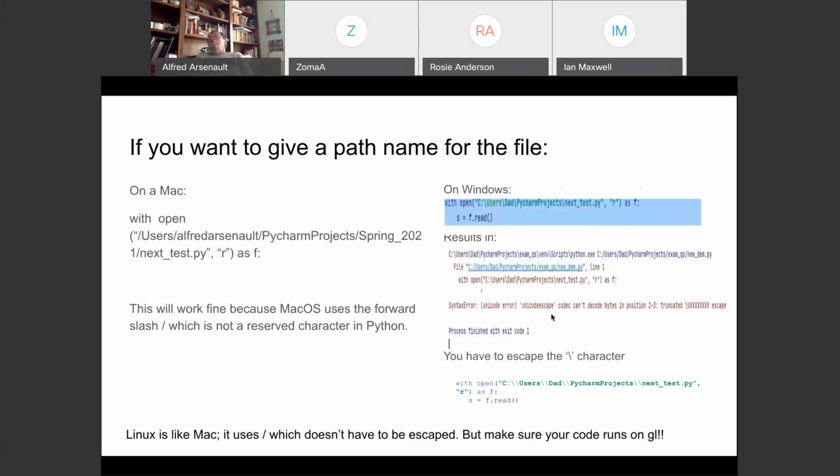So if you are using Windows in this class and you give the file path the full name like that, you have to escape it, as in down here. So you would type with open C : \\users \\dad \\PyCharm projects. The two backslashes together are needed to prevent Python from becoming confused by Windows syntax. Okay, this lets Python say, no, you really mean the Windows backslash in the Windows path name.